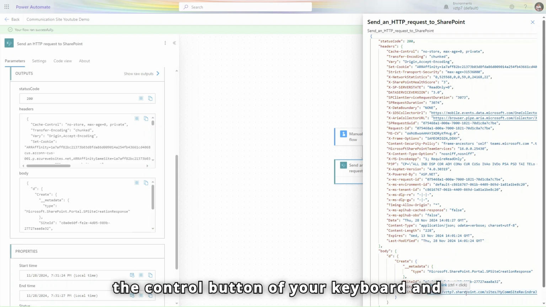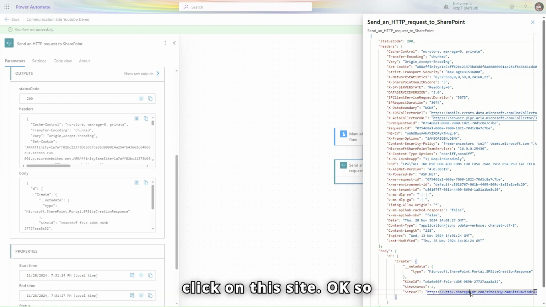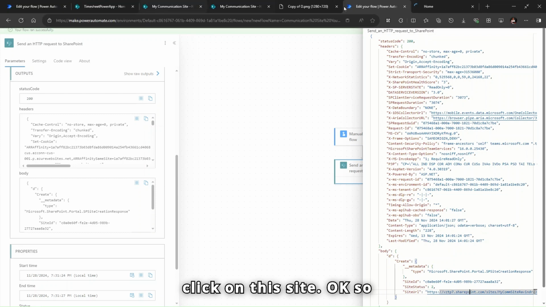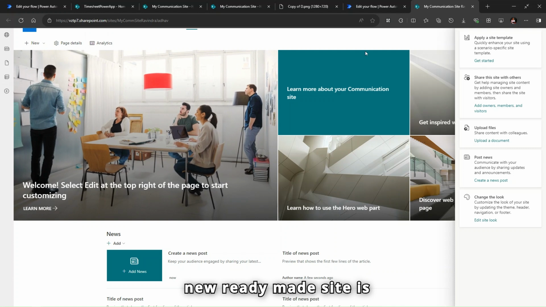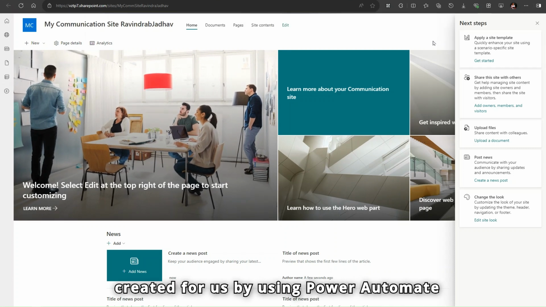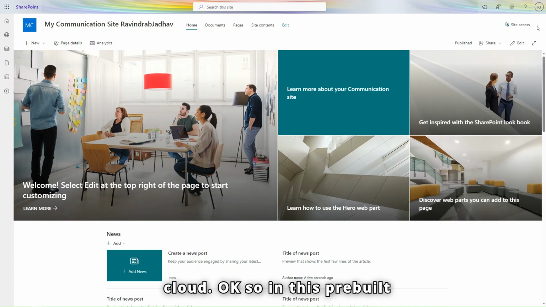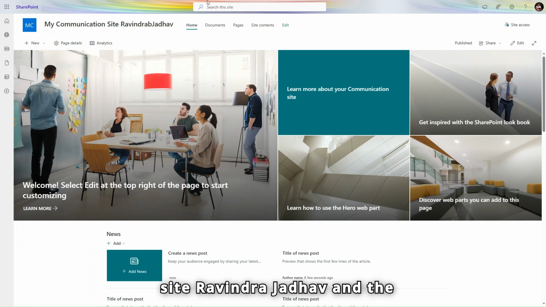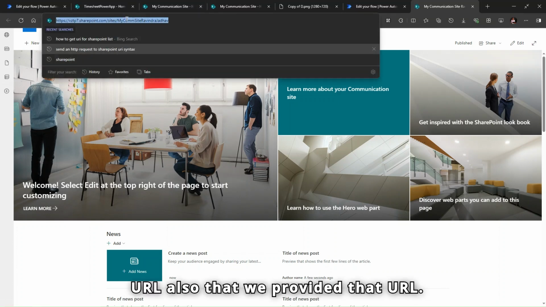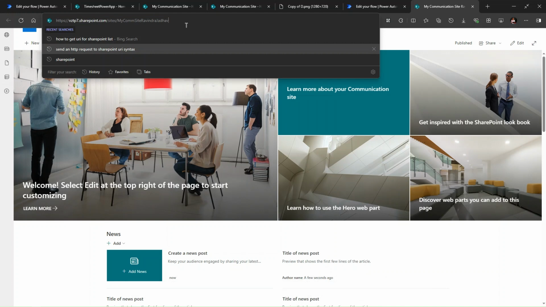Just use the Control button of your keyboard and click on this site. Okay, so my site is opening. You can see the new ready-made site is created for us by using Power Automate cloud. In this pre-built template, the name is My Communication Site Ravindra Jadhav, and the URL also that we provided, that URL we will get.